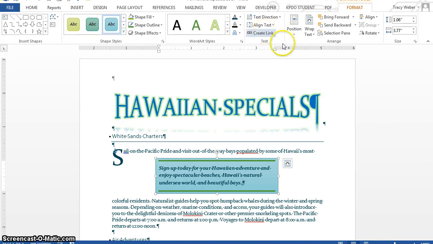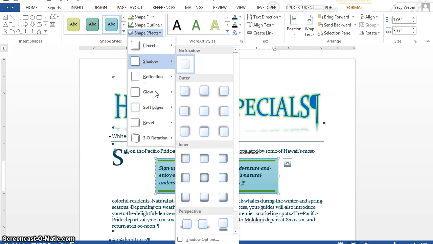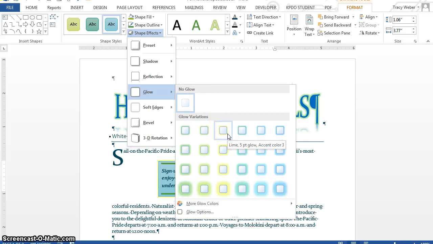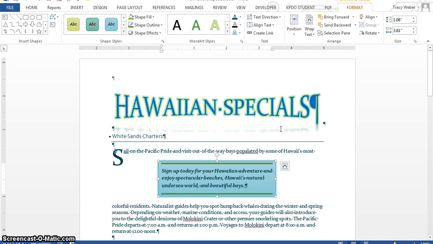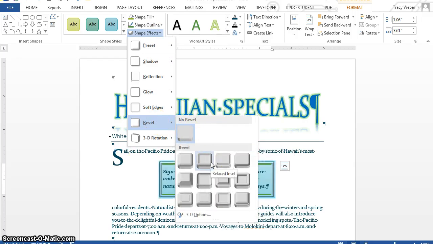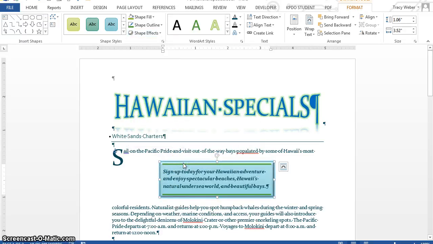And then for shape effects, right here, click the down arrow, glow, turquoise 5-point glow. Last option in the first row right here. And the shape effects button, I'm going to choose bevel. There's all kinds of options to pick from. I'm going to click the circle option, which is the first option in the top row right here, to dress up your document and make it look more professional.